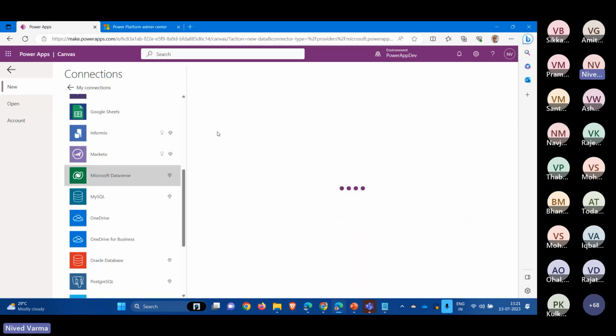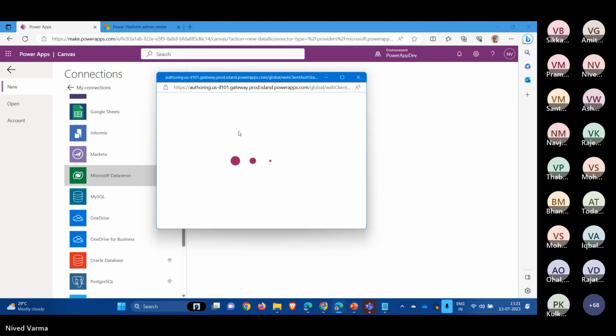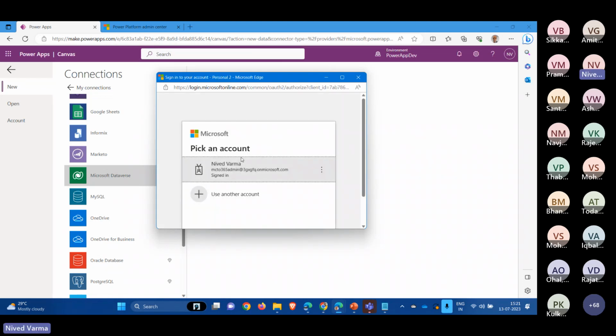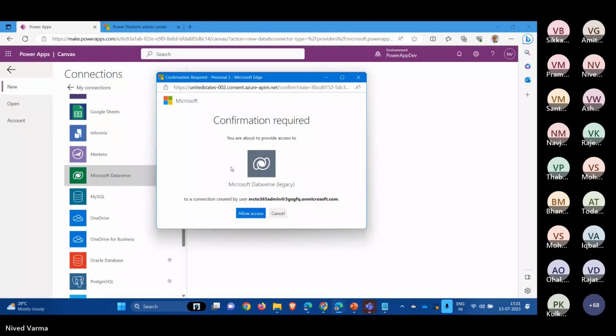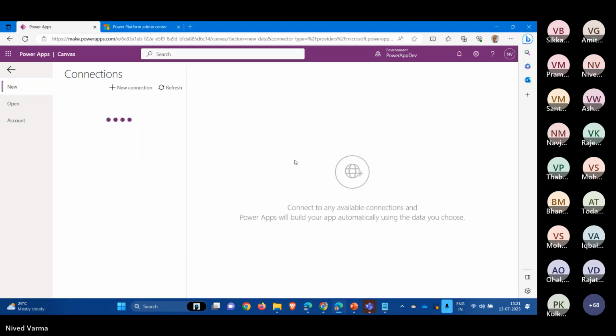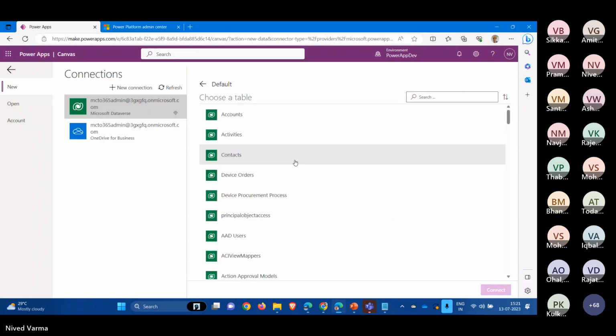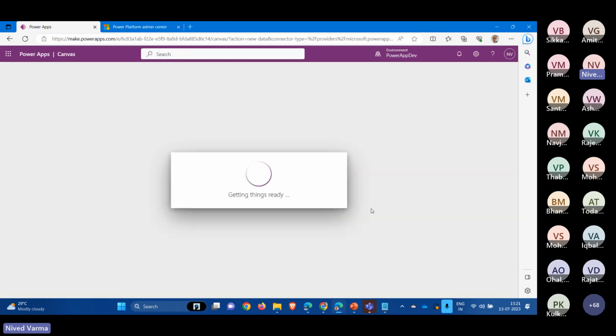Microsoft Dataverse, create. Let me authorize this. Allow the access. And I will click on connect to contact. Give me a minute. I'll just take a few minutes here.